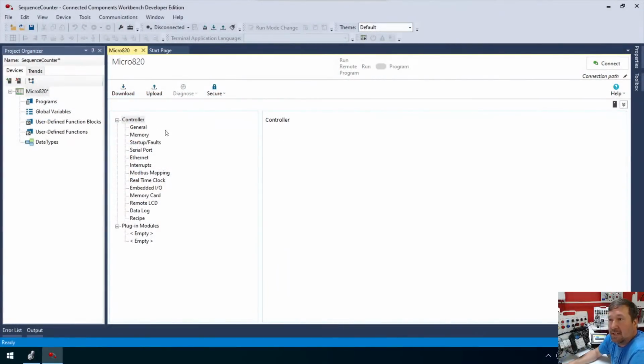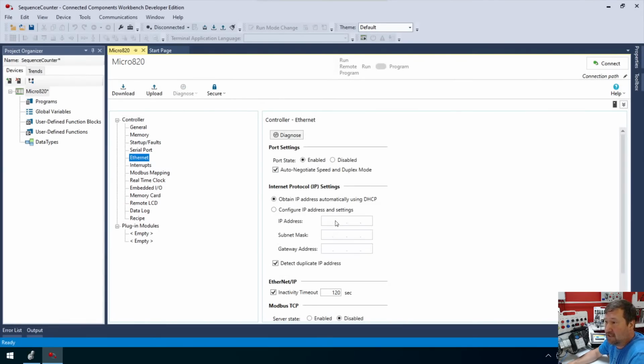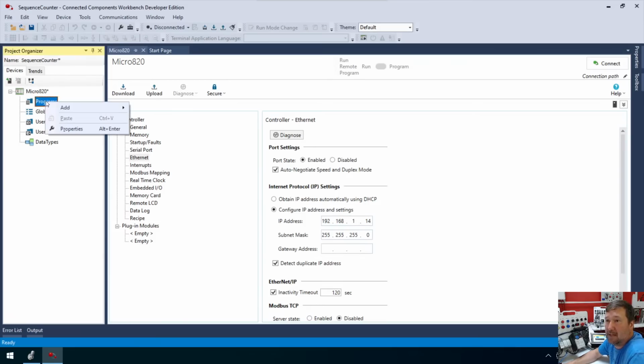All right. So in our program, the first thing that we desperately need to always remember to do is to set up that Ethernet configuration. And if you're using one of our standard trainers, then it's going to be 192.168.1.10 with a subnet of 255.255.255.0. Now in the case of mine, since I have that one back there set up, the CompactLogix for 10, mine I'm going to set it at 14. And then we're going to create a program.